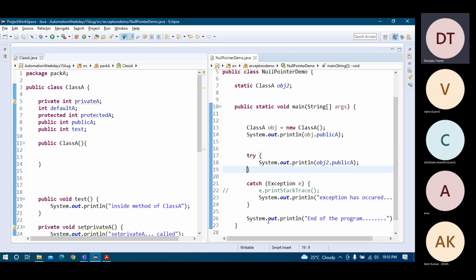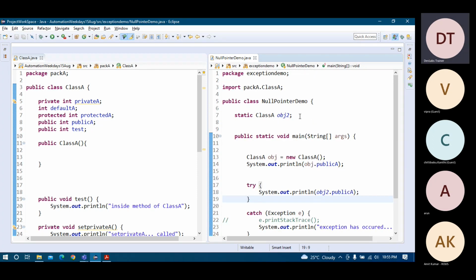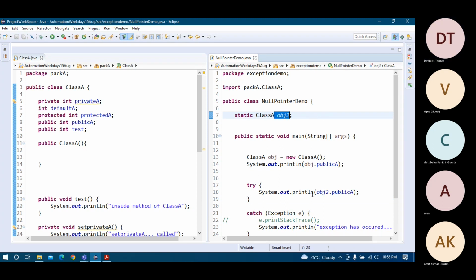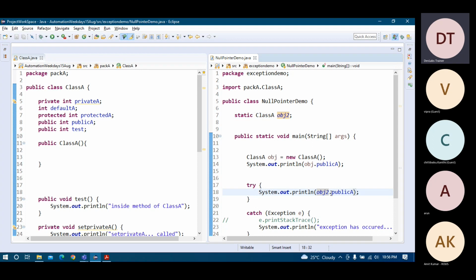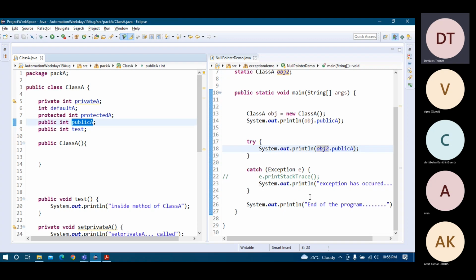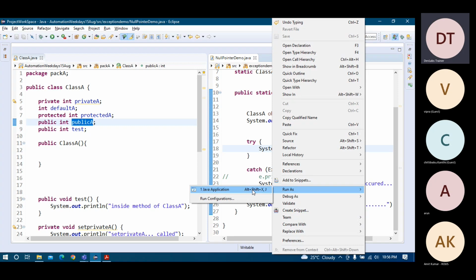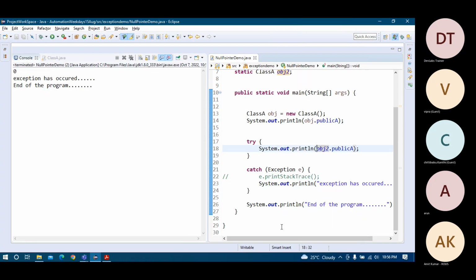normal execution. So see here, this reference is not pointing to any object, but when I'm trying to access obj2.public A, this variable, I'm getting a null pointer exception. So let me show you. You can see here it is coming here, and the exception is detected, and once the exception is detected, it is communicating with the catch, and here I am printing exception has occurred.